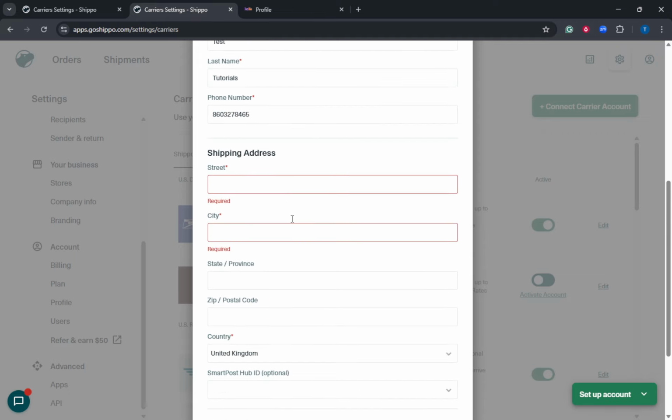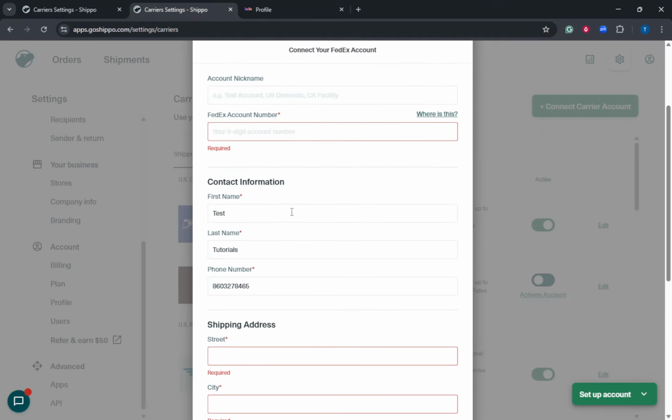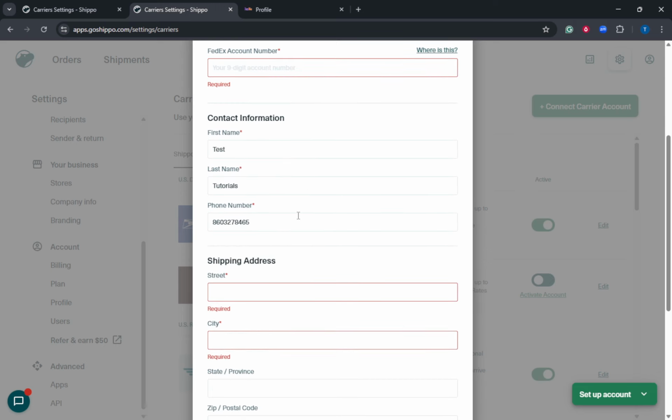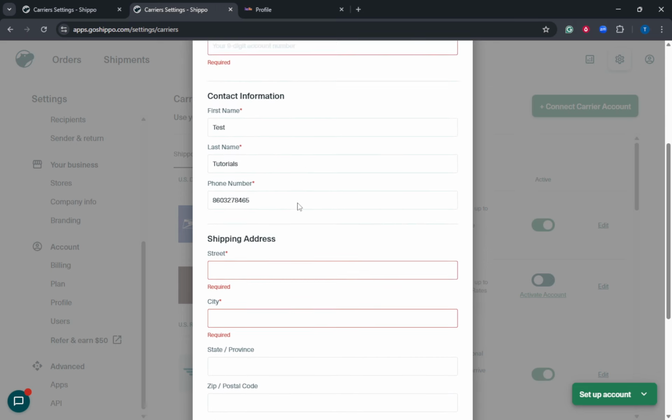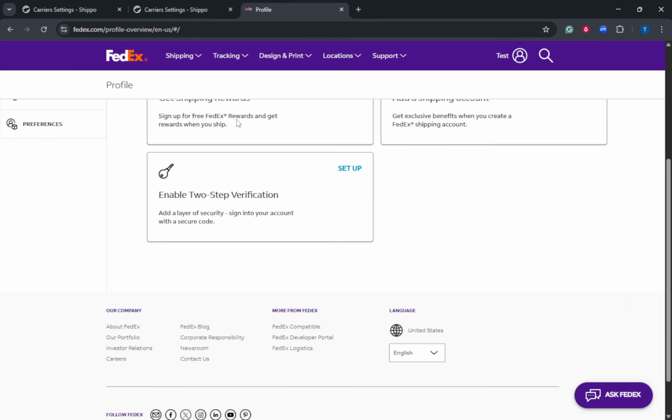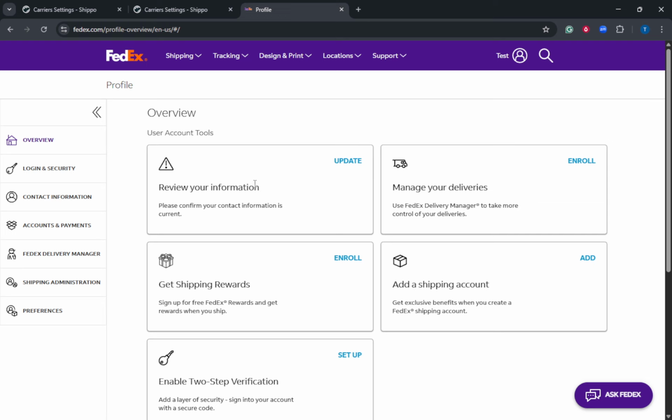Before you submit, double-check that the account number is the primary number on your FedEx profile, and that the address includes the same company name, street formatting, and postal code you see on your FedEx billing statements or online profile. It's also a good idea to ensure the account is active and in good standing, since inactive or restricted accounts won't connect. When everything looks correct, click Submit or Connect.